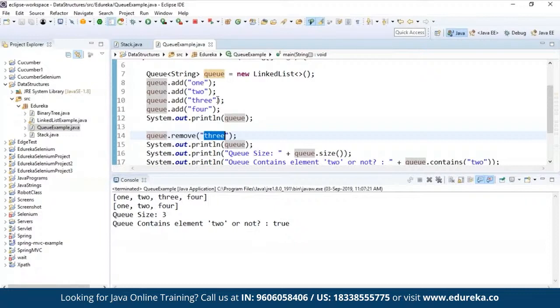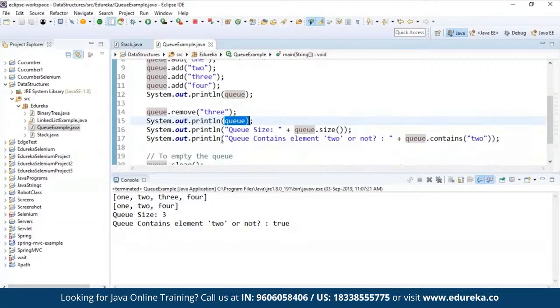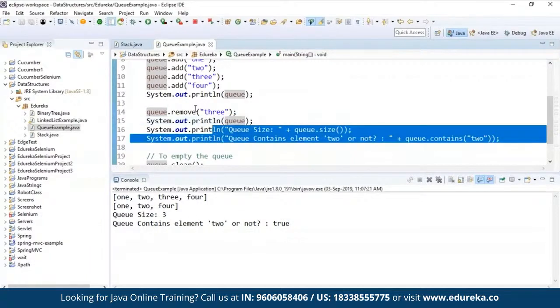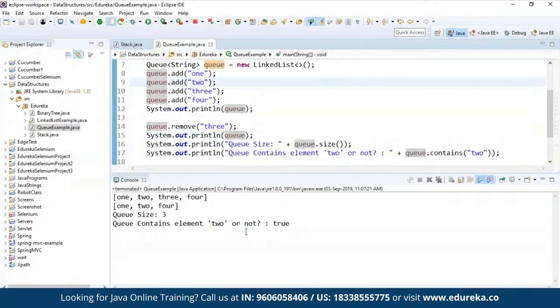You can just remove the element from any corner. And then when I remove the element and I print the queue, it says only the remaining elements, that is 1, 2, and 4. Next, queue sizes, queue.size, that is 3. And then whether does it contain the element 2 in the queue? Yes, true.